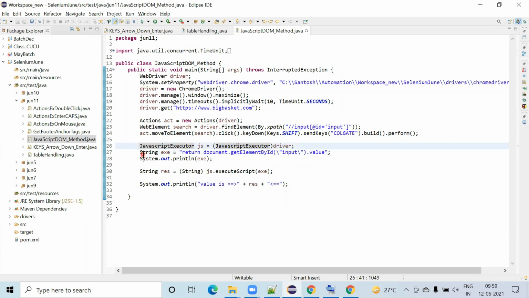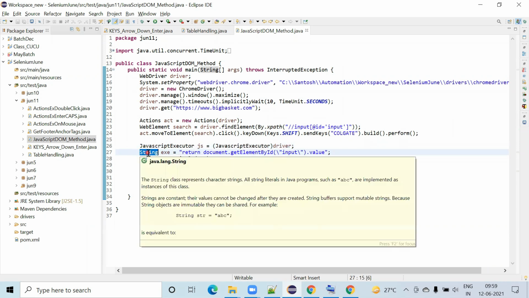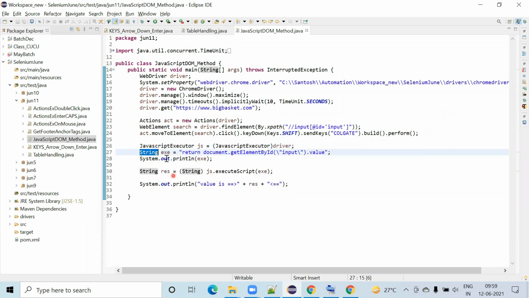And the next one is in line number 27. I am writing a String here, String exe, some name actually. I am creating a string. How am I creating the string? You can see here: return document.getElementById, input value. I'm writing it like this. Earlier, what I did was driver.findElement.